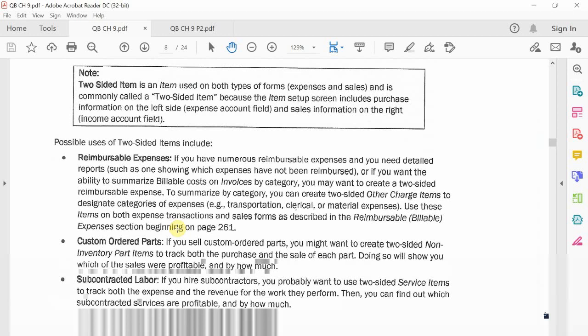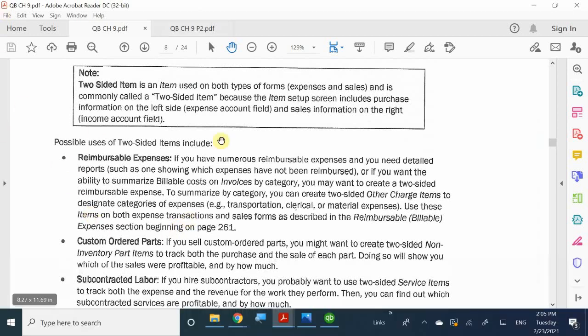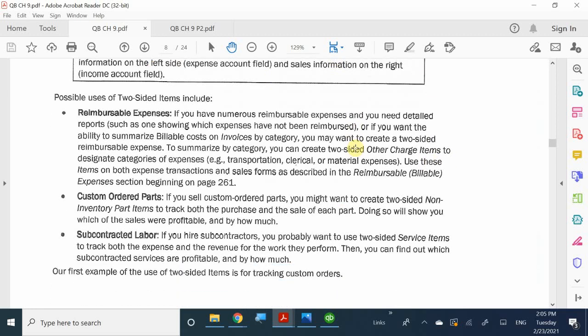And then we got to bill the customer for that expense. All right, so not only are we using it as an expense, which is the cost of goods sold, we also use it as sales itself as well. Okay, so again, the reimbursable we already took a look at, so the example is right above. We're going to focus on the other types of two-sided items.